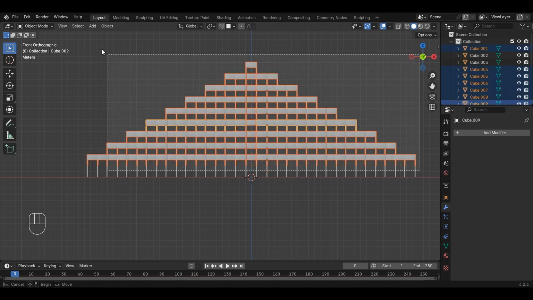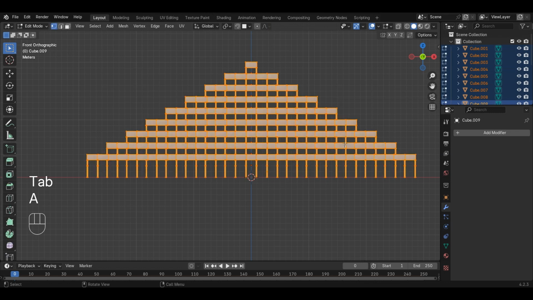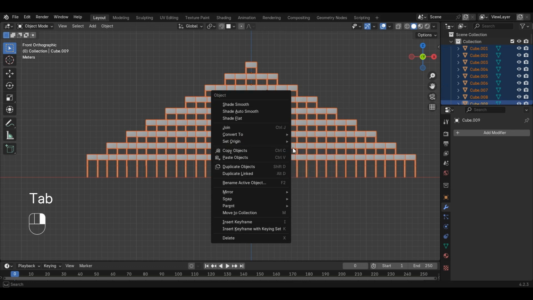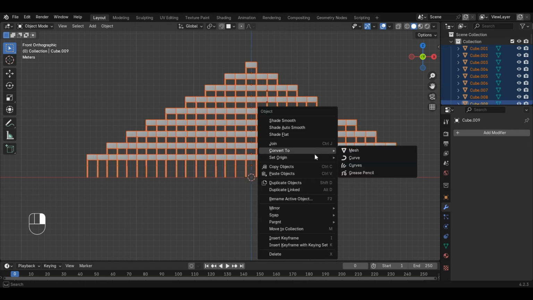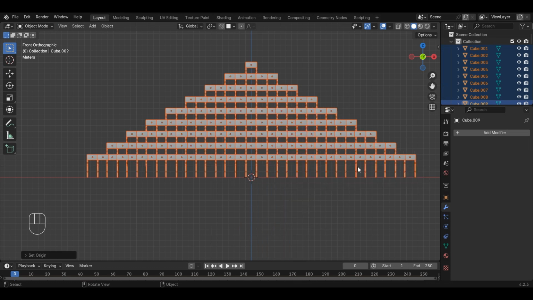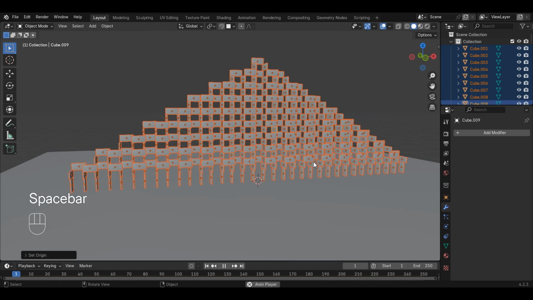Separate each domino by selecting all, going to Edit Mode, pressing the P key, and selecting By Loose Parts. This way, each individual domino will be separated. Next, set the origin point of the dominoes. In Object Mode, right-click, Set Origin to Geometry. We are set for our animation.